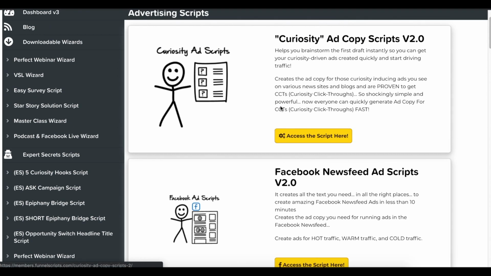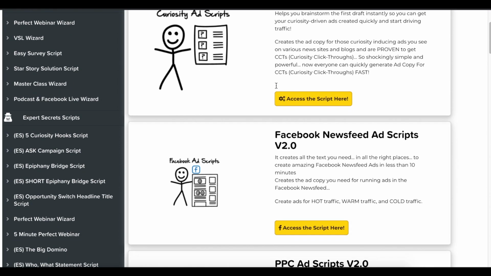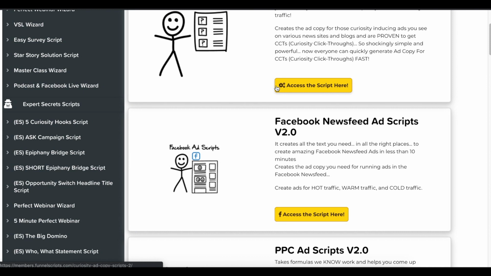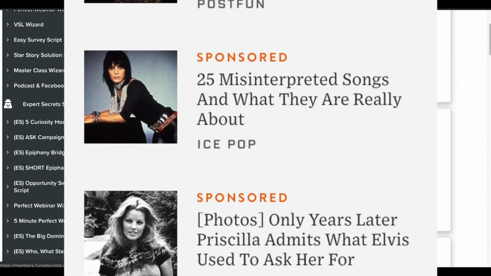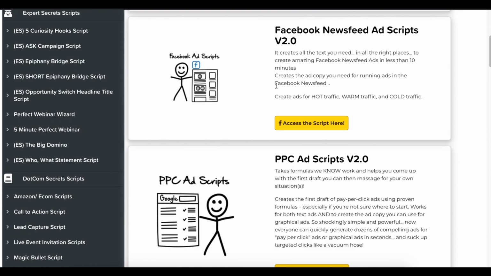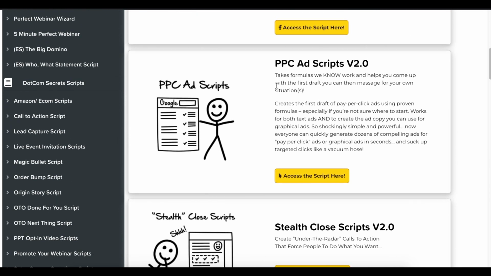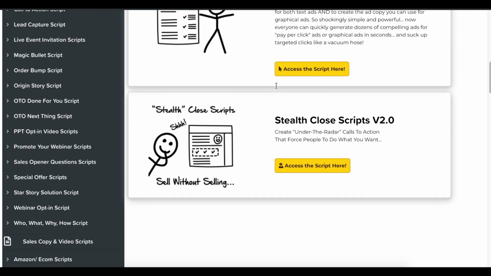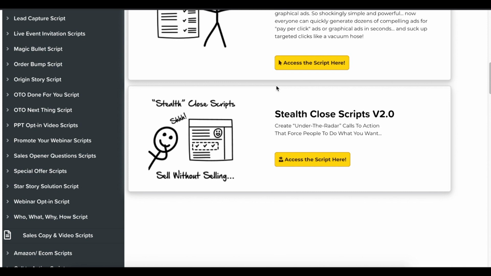And as you can see, we've got our curiosity ad scripts. These are for those type of ads, you know, where you see at the bottom of a blog post and it's got some weird photo like, oh, you can't believe that this celebrity looks like this now, or something like that. That's what those are for. And then you've got your Facebook ads script, which is a no-brainer. And then your PPC ad scripts, which is pay-per-click. So that's like Google ads or Bing ads or anything like that. And then our stealth close script.